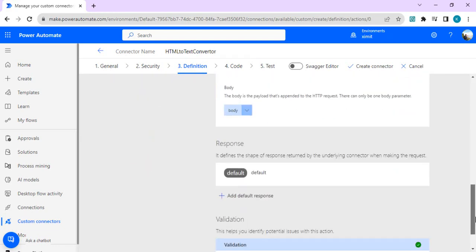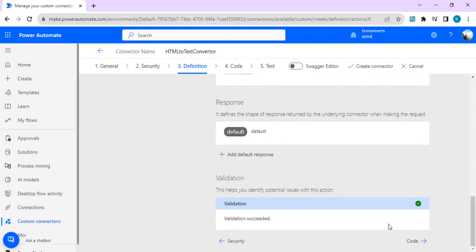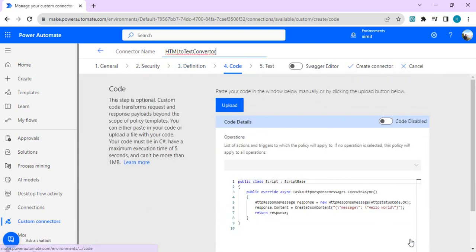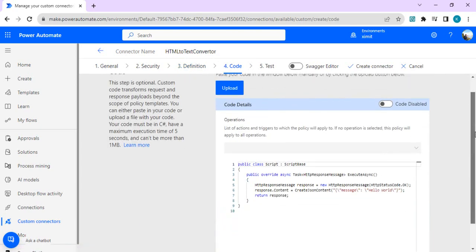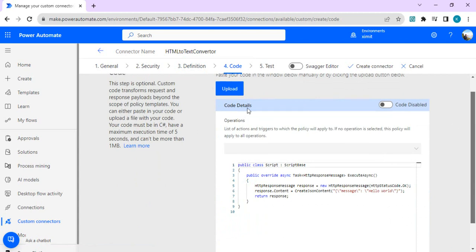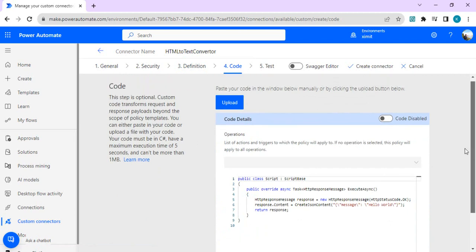And I go back, and this validation is success, and directly I can go to code. So over here, right now by default this code operation is disabled. What you can do, either you can paste your code directly over here, or we can upload any file. So over here, just read out these instructions: custom code transform request and response payloads beyond scope of policy.